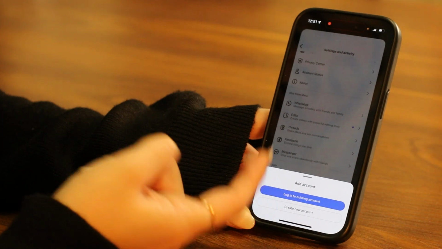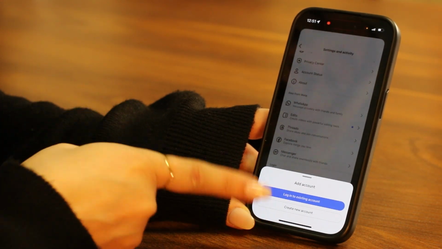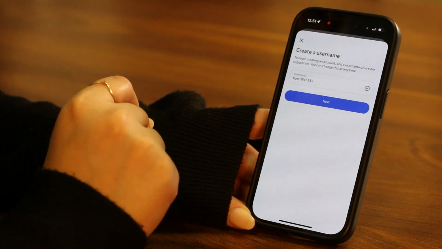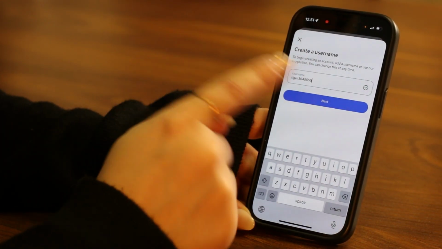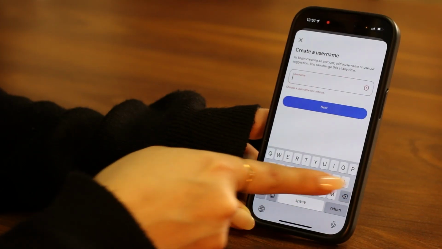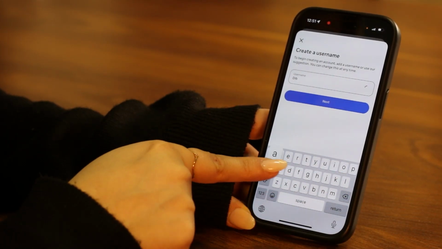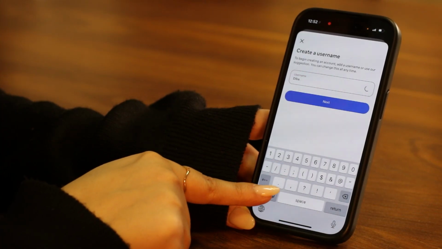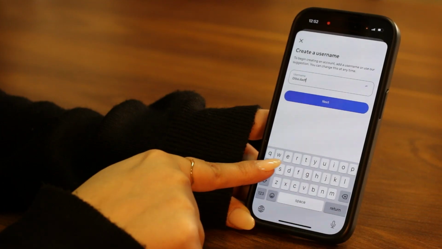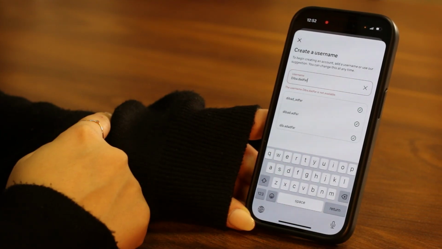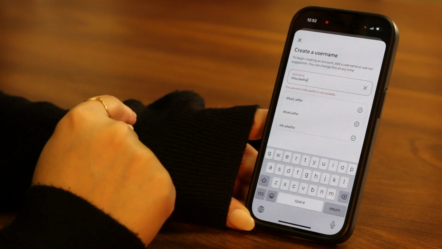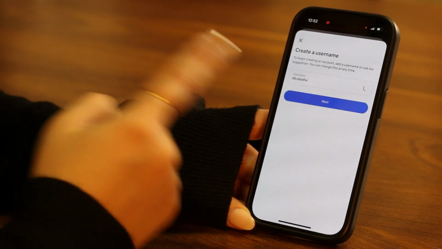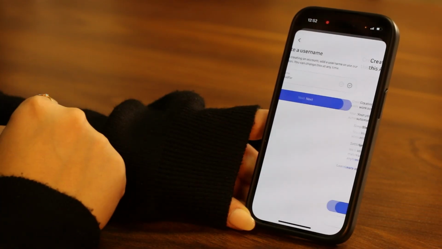It says I want to log into existing account or I want to create a new account. So here in this case, I want to create a new account. I'm going to tap on that. As you can see, the first thing it asks me is for a username. So let's say I'm going to type my name and dot my last name. Now Instagram is telling me that this username is already taken and it's not available. If you want, you can make some changes to it. So let's say I choose this one, then I tap next.